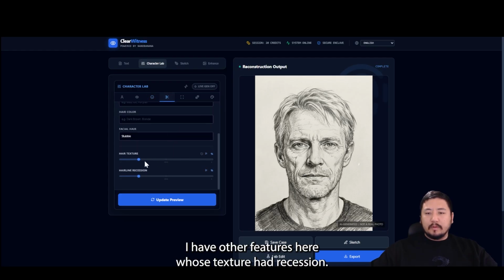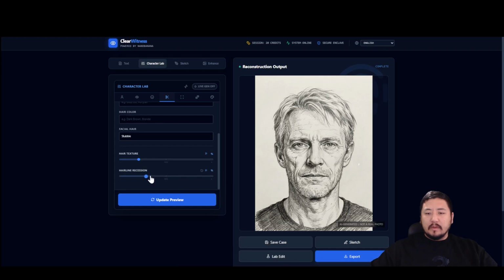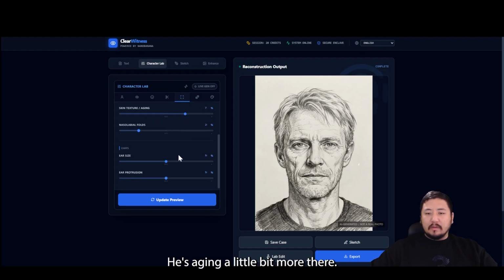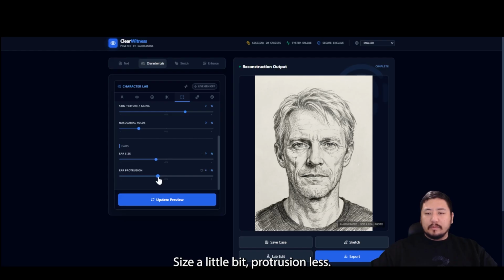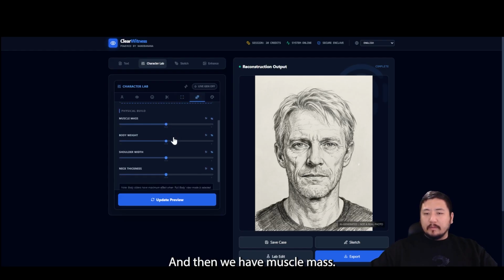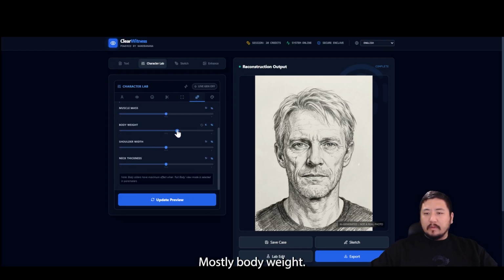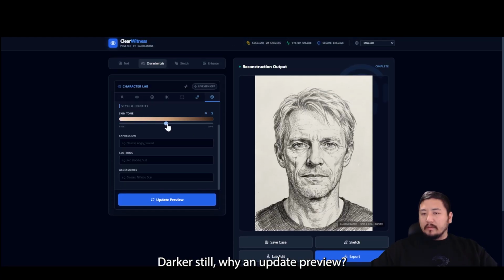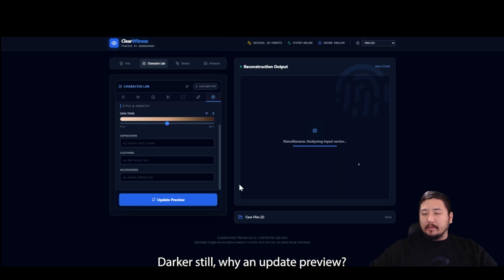We have other features here. Hair texture, hair recession. Yeah, a bit more hair recession. Aging. Let's do, looks a lot older. He's aging a little bit more, ear size a little bit, protrusion less. And then we have muscle mass. Let's do body weight just a little bit, just because I mentioned his cheeks. And then skin tone, yeah, darker, still white, and update preview.